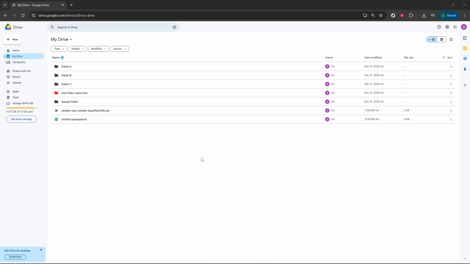First, log into Google Drive with the account where your files live. Once you're in, look toward the top of the page for the search bar that runs across the toolbar. This is your starting point for every search in Drive, and it's where the powerful filters live.